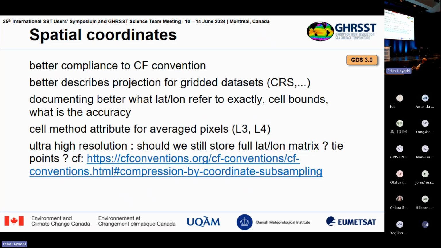The CF conventions define additional attributes like the cell method that describes how pixels in level 3 and level 4 were averaged. So we could also refresh the GDS with respect to that. And then we also have the issue of upcoming ultra-high resolution missions, with the question of whether we should really store a full lat-long matrix instead of using, for instance, tie points, as they do in a lot of high-resolution imagery or SAR data.